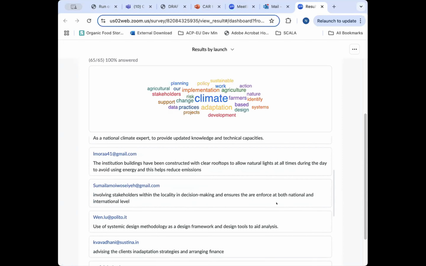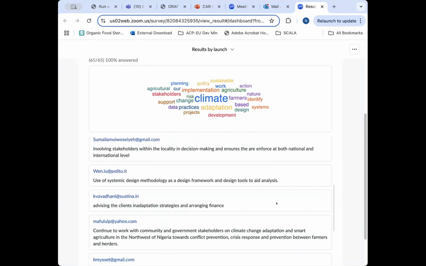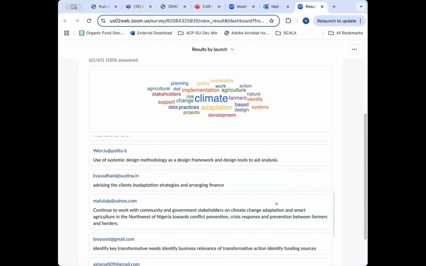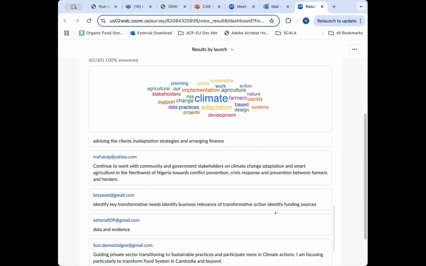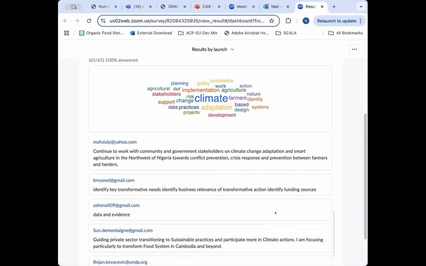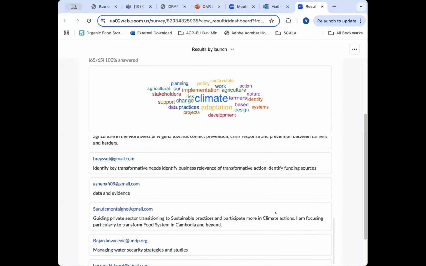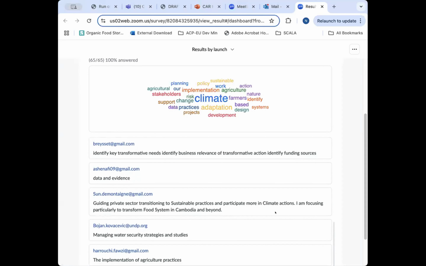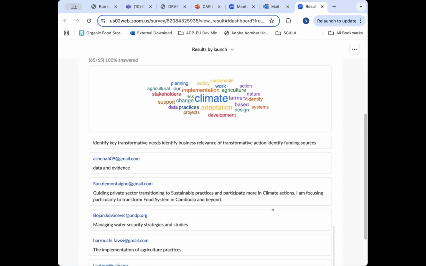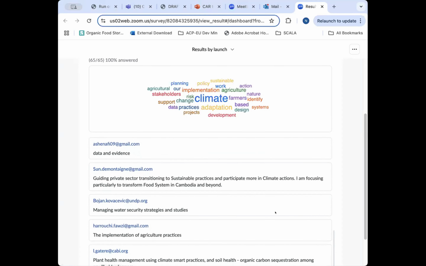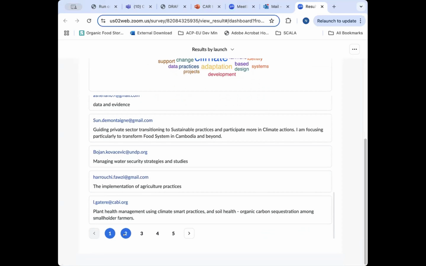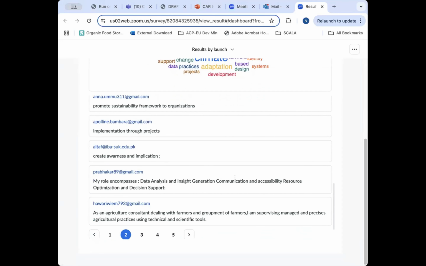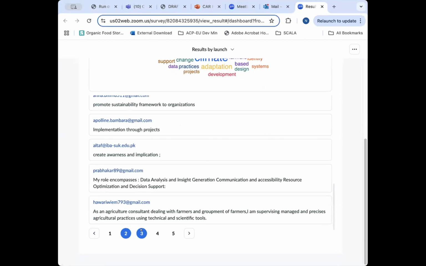Yeah, I mean, already I'm seeing a range, right? Someone wrote working directly with farmers, another is updating capacities, advising clients on adaptation strategies, and arranging finance. So the financial component of adaptation, which we also heard Julie mention, data and evidence, guiding the private sector transitioning to sustainable practices. We have someone here managing water security, plant health management. So we can see adaptation requires a vast range of skills and vast entry points, right?